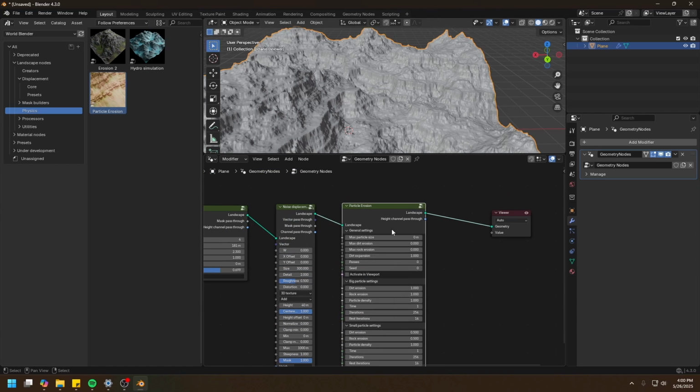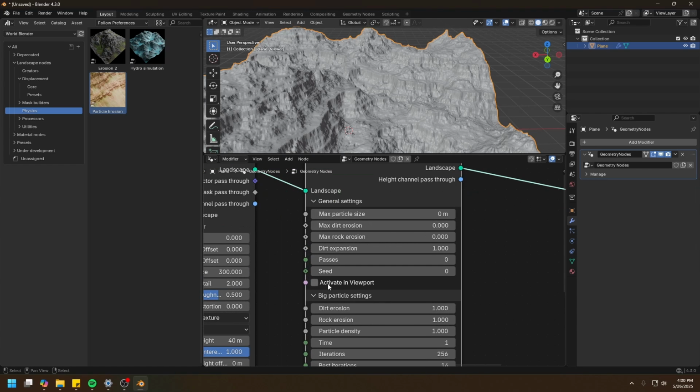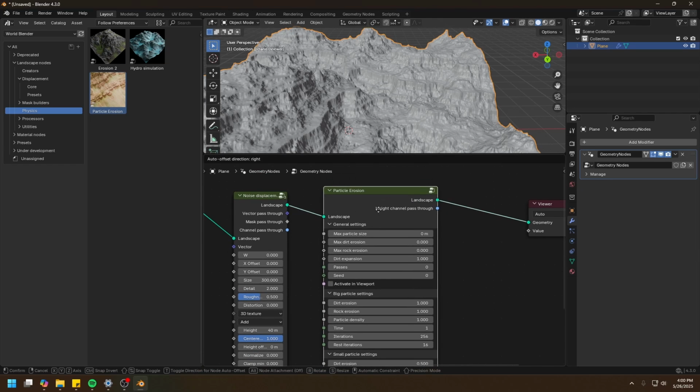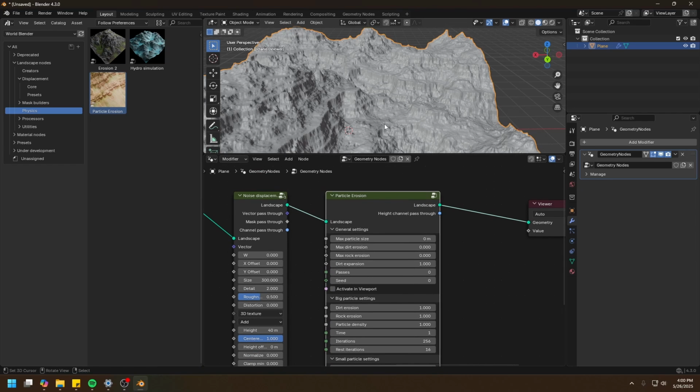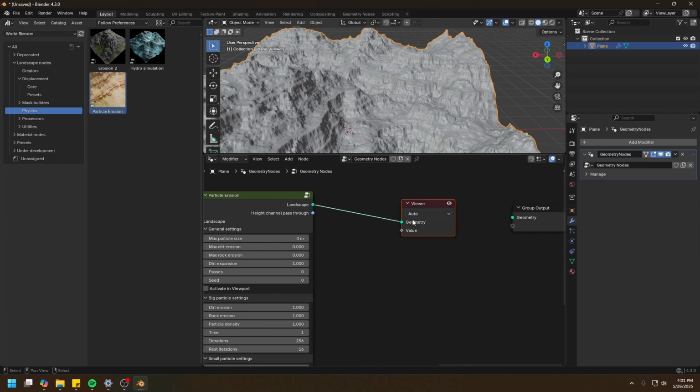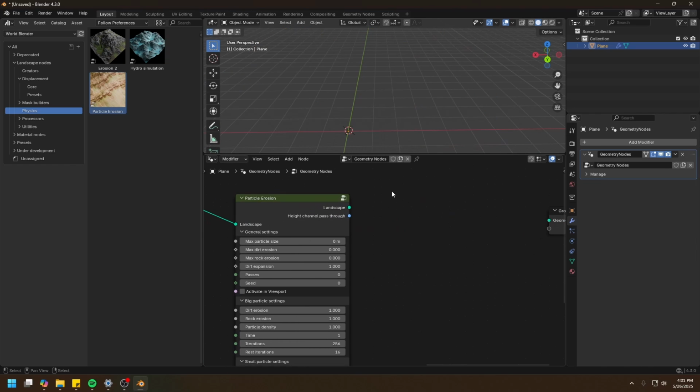Now, by default, this node is not going to do anything because the activated viewport option is turned off. So this node will not run in the viewport. It will only run when you hit F12 to render or you render the animation. However, I don't recommend doing that. So let's delete the viewer and create a bake node and connect the particle erosion to the bake, and then turn on the activated viewport and then click bake.